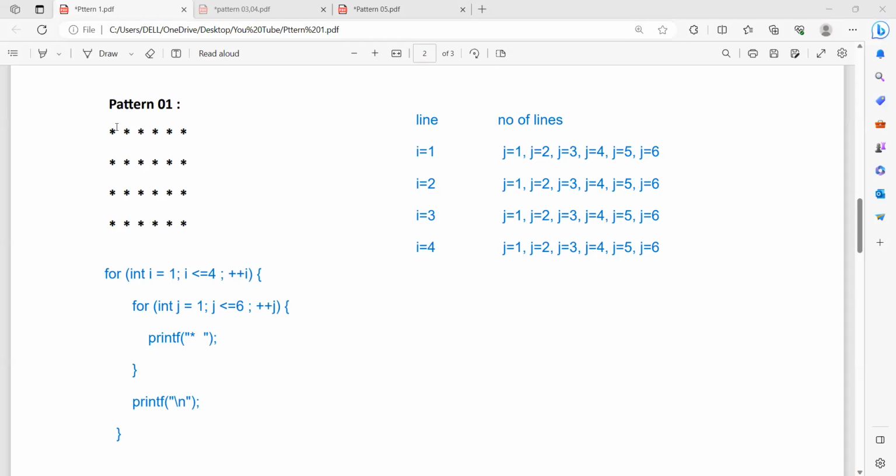In this pattern, there are 4 lines and every line consists of 6 stars. So we have to take 2 variables, one for printing line by line and one for printing the stars. Here I take the i variable for line and j variable for the number of stars.